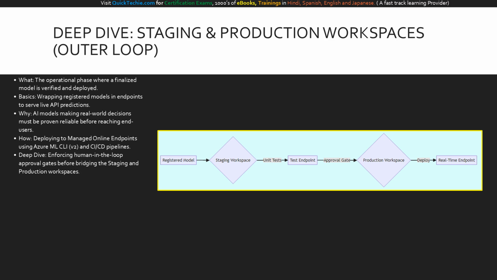Following the test endpoint, you'll see a distinct diamond shape representing the approval gate. This is our manual failsafe. The automation halts here, waiting for a human to verify the staging results. Once the green light is given, the flow crosses over into the production workspace. Finally, the model is deployed to the real-time endpoint, which is the live, public-facing API. This diagram highlights that while we heavily leverage automation for efficiency, we maintain strict architectural boundaries and human oversight to guarantee that only the highest quality, fully verified models ever make it to the production environment.